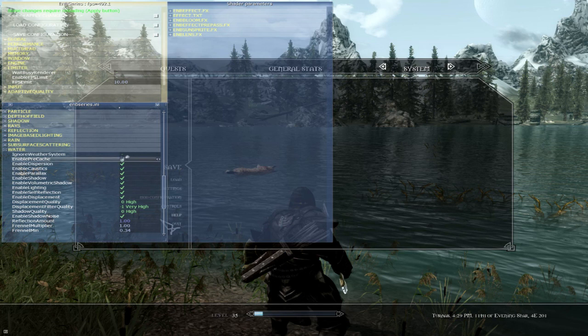Okay, you want to check all those columns, and only the first one you don't want to check, because what this will do is make your water immune to the rain effect. So there won't be little blobs popping when it's raining. You don't want to activate that. Okay, you want to put this to high, displacement quality, displacement filter quality very high, and shadow quality high. And check enable shadow noise.